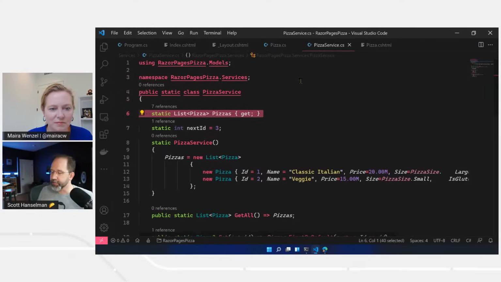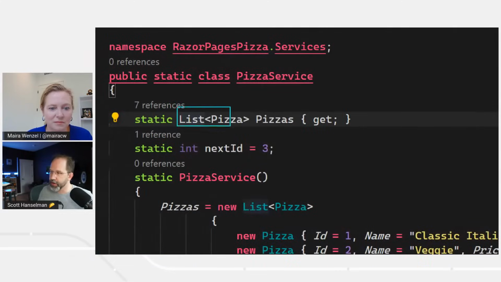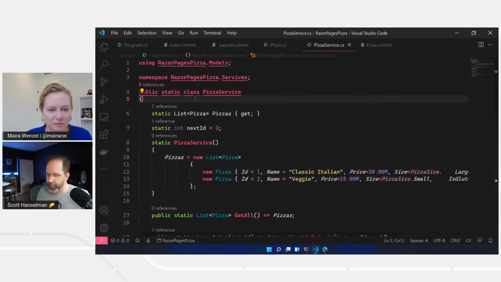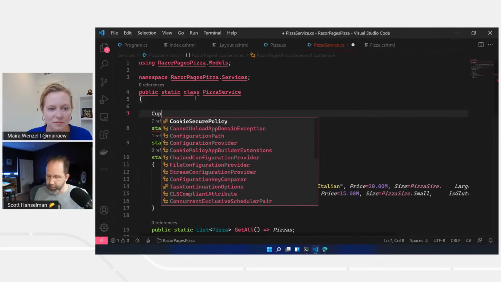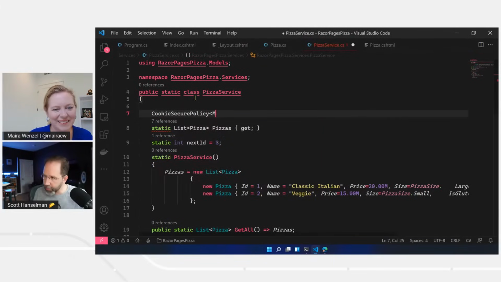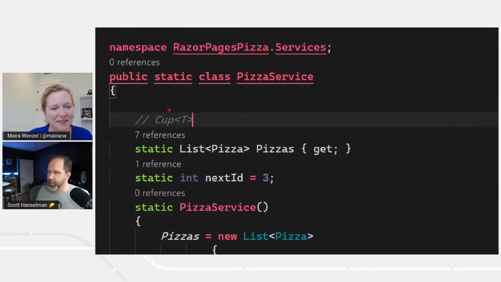Looks like we have a list of pizzas. A static list of, the way that you read this is you read that as list of pizza. A good way to remember that is if you had a cup of tea. IntelliSense is being too friendly for me. You remember the old cup of tea joke, right? Yeah. I love that mug. You remember that it's list of pizza and that's a cup of tea.